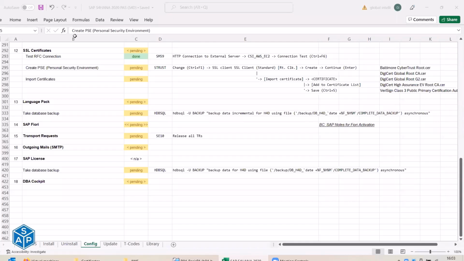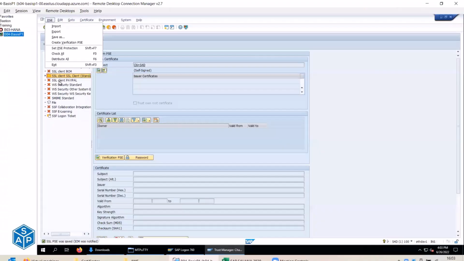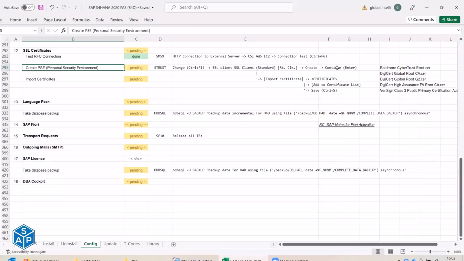Okay, so where were we? We went into S Trust and we created a PSC for SSL client, SSL client standard. We created a PSC, continue enter, and then afterwards what you need to do is import the certificates. The second step is to import the certificates. So one by one we will be importing the certificates.